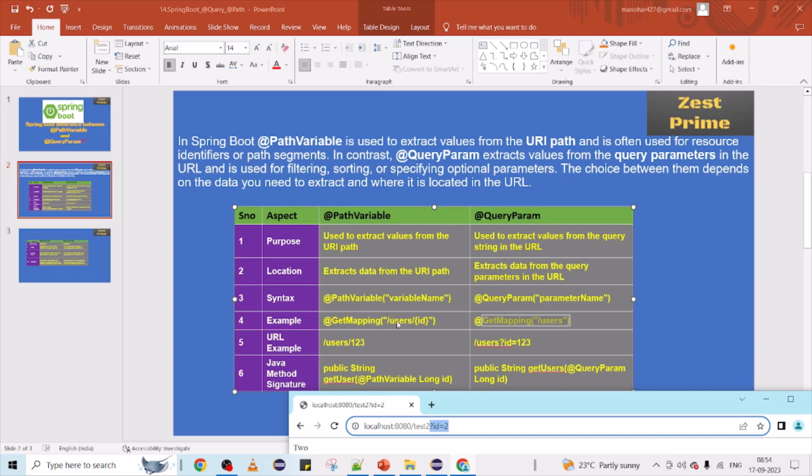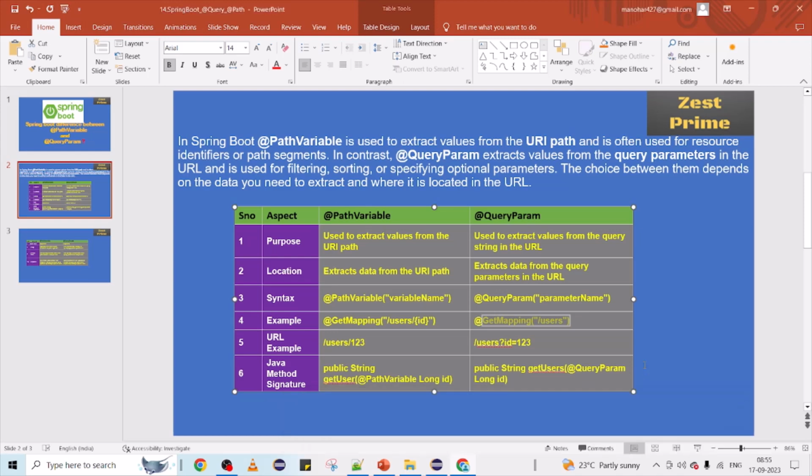So the fifth one is a real example of how we are trying to use it. The fourth one is the method signature, in case of get mapping or post mapping, how we are trying to use it. Whereas the fifth one is a real one as per the URL, when we are trying to use that particular REST API, how we are going to use it. So that is the example. And the sixth one is the method signature.